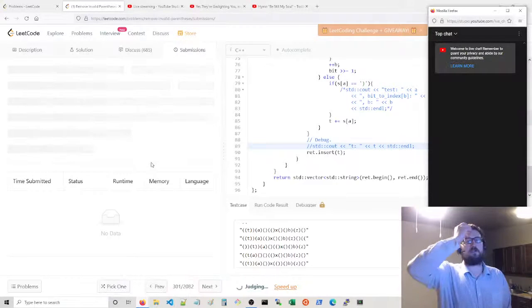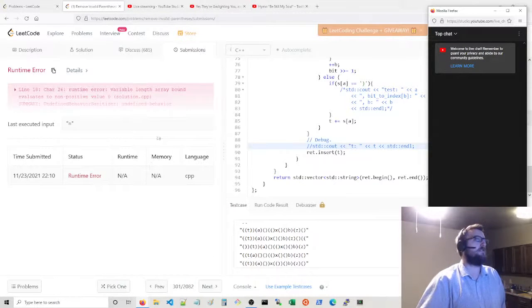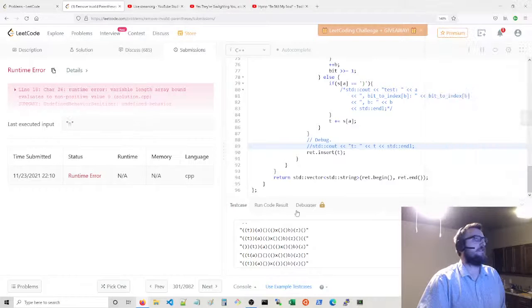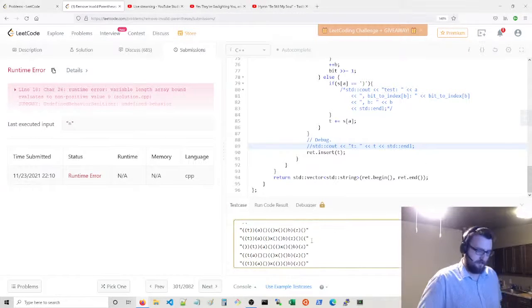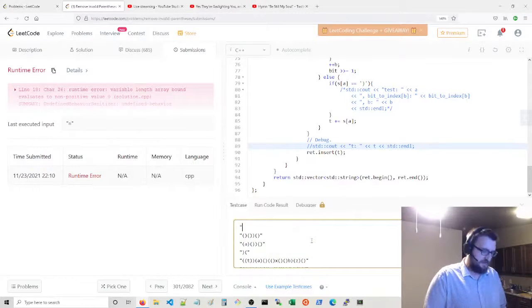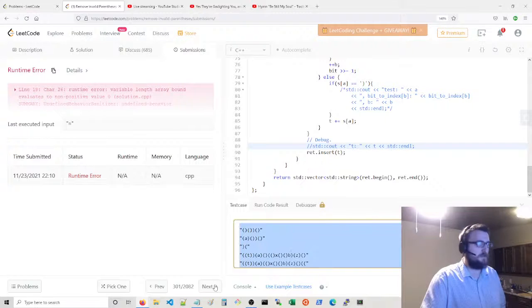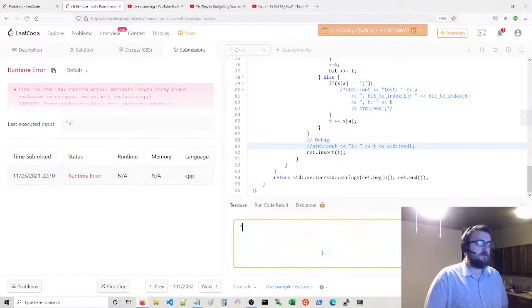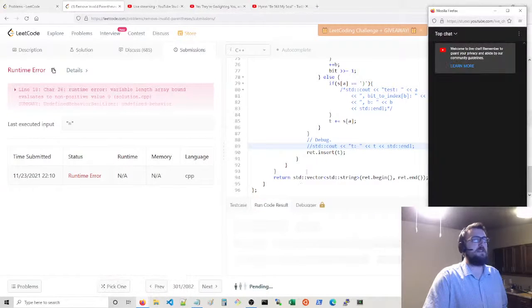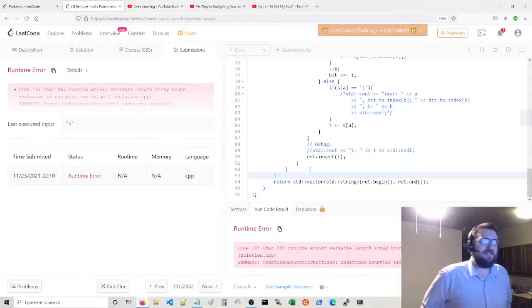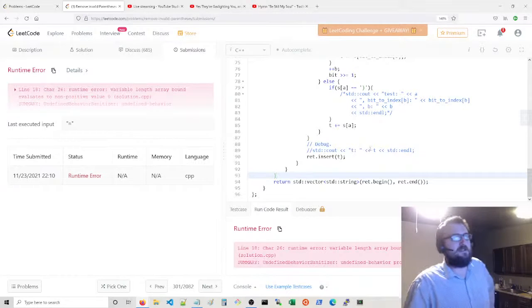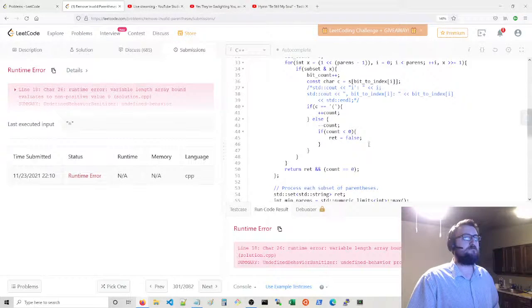Also didn't test certain edge cases, I forgot. I totally forgot to do that. These problems are so hard. I always forget something. I was so excited. I just did it. Runtime error. Runtime error.